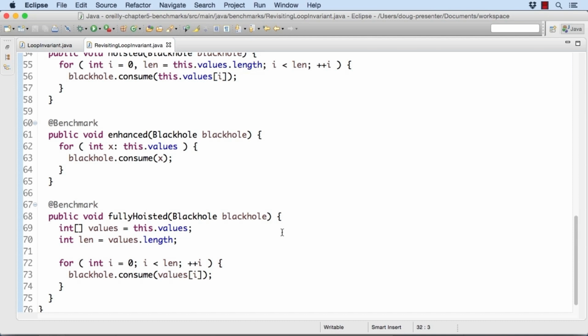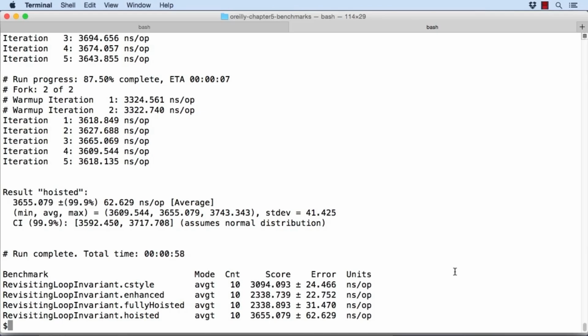Now you might think from before that all of these would perform the same, but they don't. Let's see the numbers. Here's the results of running this benchmark. First off, we can see that the time in nanoseconds is much higher. That's because black hole consume is a relatively expensive operation, and that's making our numbers tenfold higher. But let's look at the values relative to each other. We'd expect the C-style, the enhanced, and the hoisted versions to all be the same, but actually, the enhanced is the fastest, and then the C-style, and then our hoisted version before, which I told you was a good optimization, is actually the worst. And that may seem bad, but then you look at the fully hoisted, and you see it's tied with enhanced for the best.